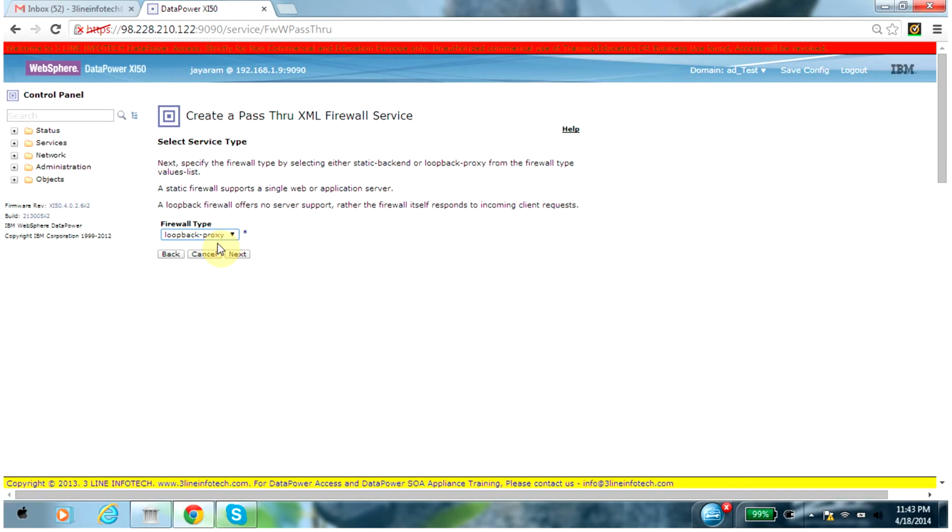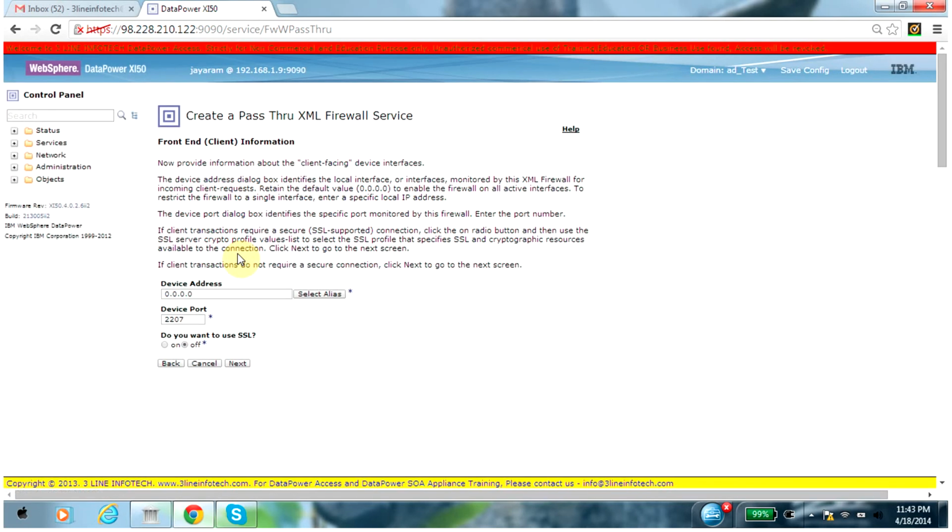That's what the loopback proxy. So click next. By default, don't modify anything here. Just note down the port. DataPower always gives you the available 4-digit port, which is available in the DataPower box. Just note down the port and click next.